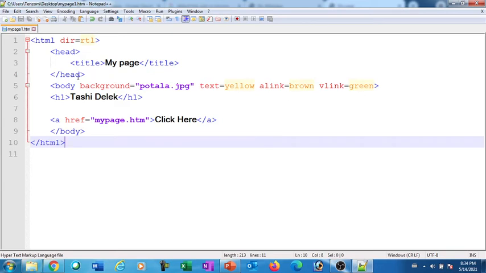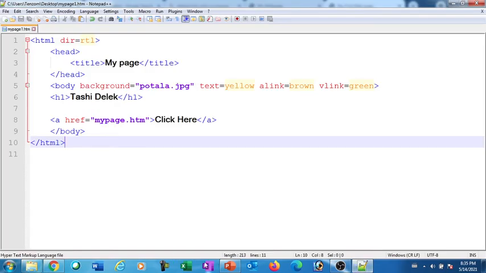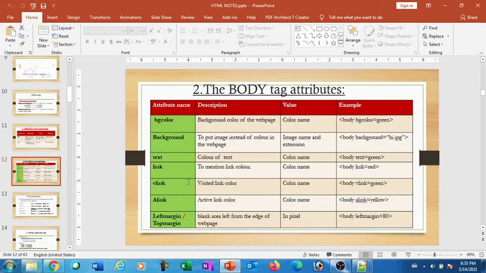So go back to our web page and click on refresh. Look at here, this link became green because we have already visited. When we click on this click here and keep pressing the left mouse button, don't release, right now this color is changed into brown. This way you have to write the code of the link.